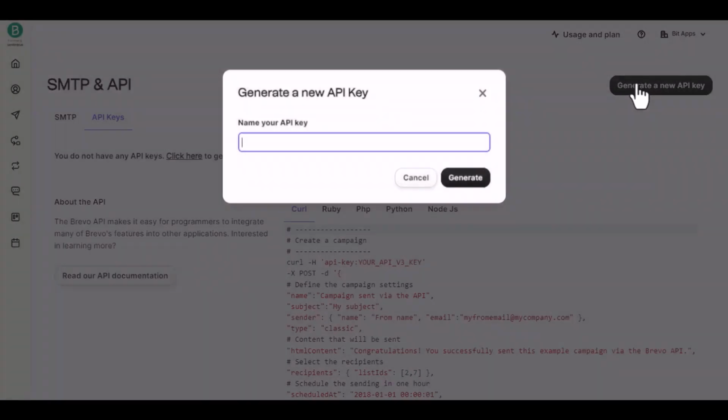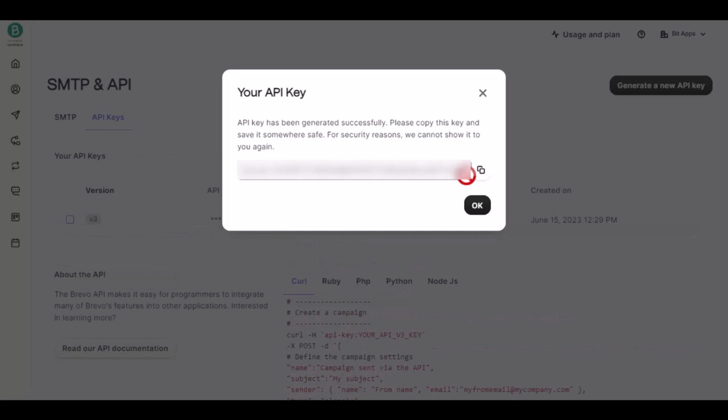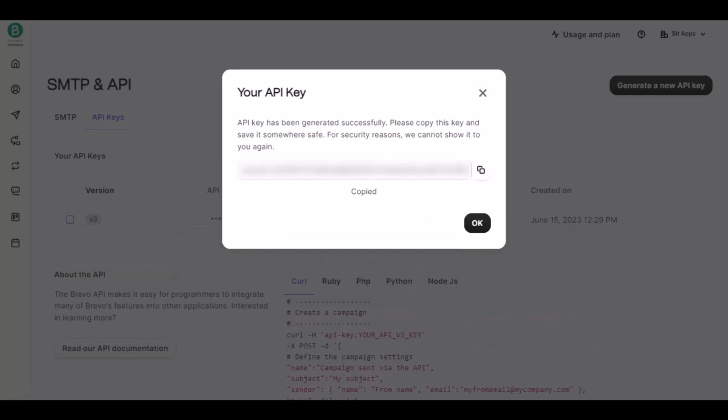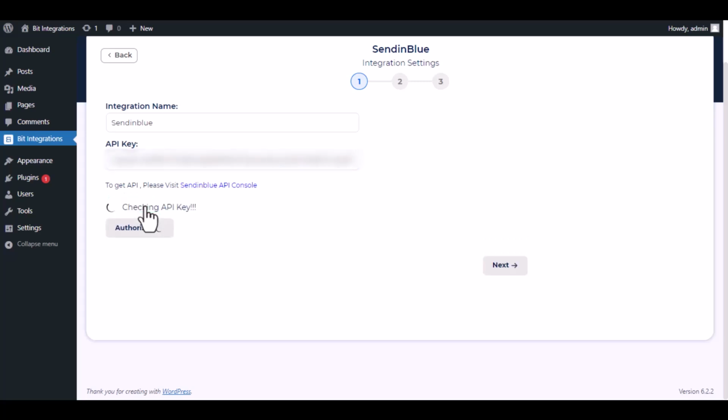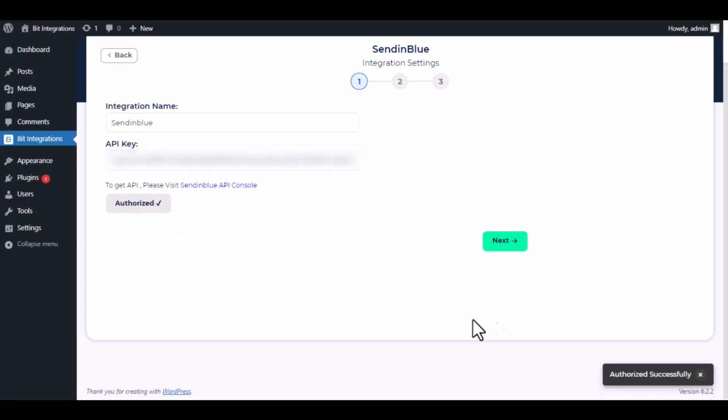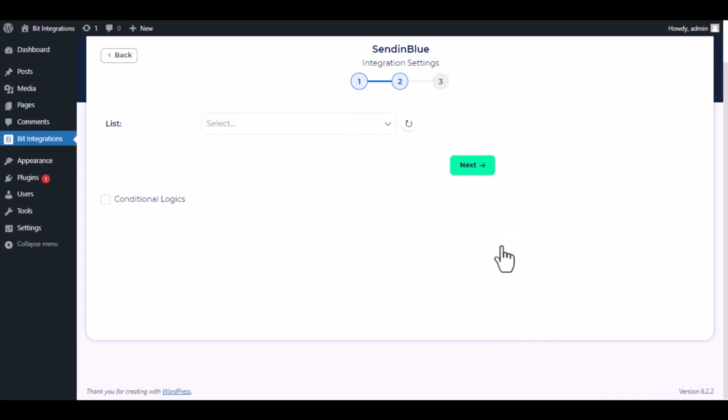Click on Generate a new API key. Give a name to your API key. Then click on Generate. Copy the API key and paste it here. Click on Authorize. Authorization is successful. Click Next.